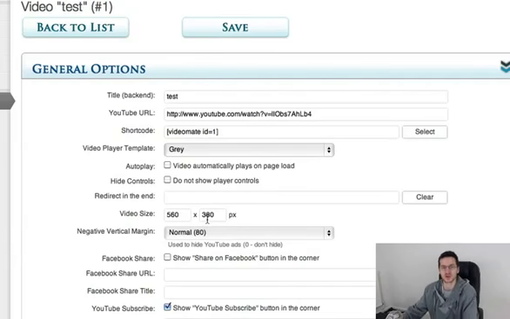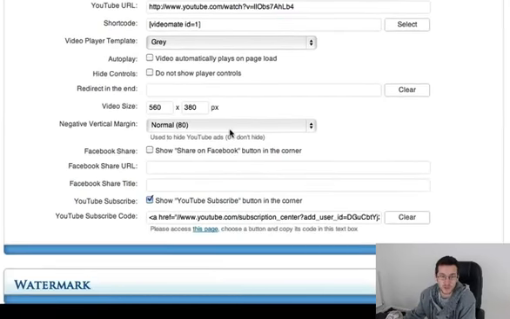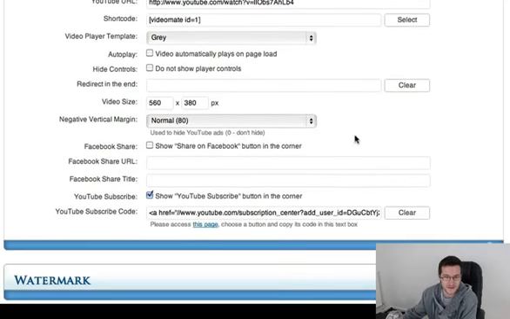You have to make sure you get the aspect ratio right, otherwise it won't look very good. What I'm going to do as well, maybe as a future feature, is add in predefined aspect ratios for you, and also you can customize it to have a custom one. The next one, negative vertical margin. This is actually what hides the YouTube adverts. So just leave that on normal, and that should hide all YouTube's adverts and their advertising.